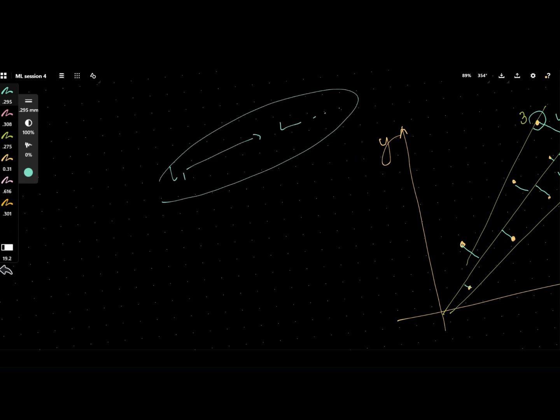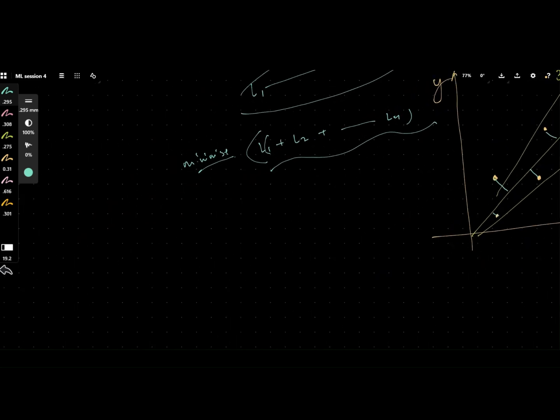We have to minimize the sum, like L1 plus L2 up to Ln. We have to minimize this. I mean, the smaller the sum is, the more accurate our model is, right? The more accurate our prediction is. If you're predicting something, you have to guess it accurately. The more accurate you are, the better the thing is, right? The better your guess is. So this is not like wishful guessing, but something like that.